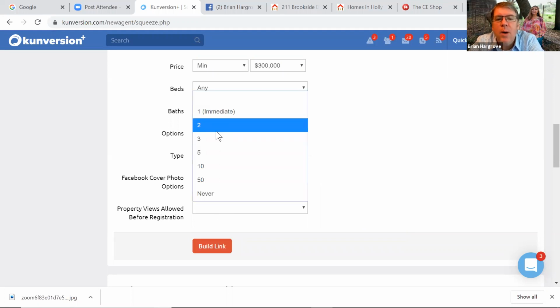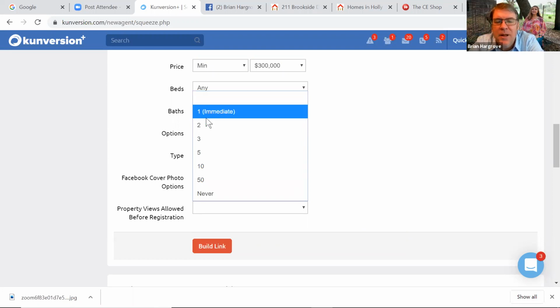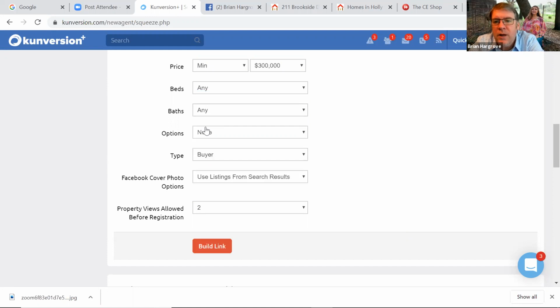Then again, do I want them to not be able to look at any houses before they sign up? I'm going to let, this time we'll say 2. Like on the second home, they'll have to sign up.